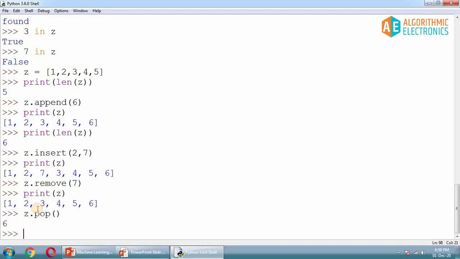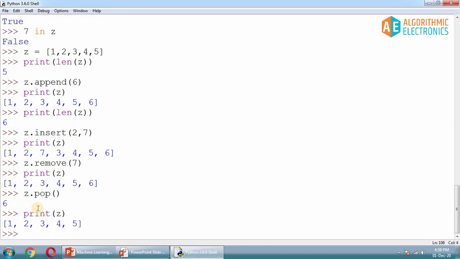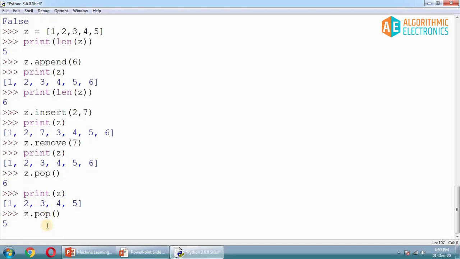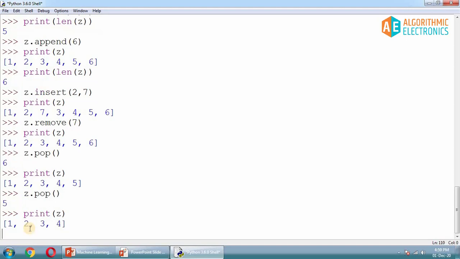And now if you print this thing, you will get a different result. If I print like this, here we go, 1 2 3 4 and 5, the last element 6 is now removed. Here it was 1 2 3 4 5 and 6, but this time as I have called pop, it has removed the last element. If I call the pop method one more time, this time it will remove 5, and here we go, it has removed the 5. And if I print z, you will get the clear-cut difference here, 1 2 3 4 only, not the 5. Now 5 has been removed.